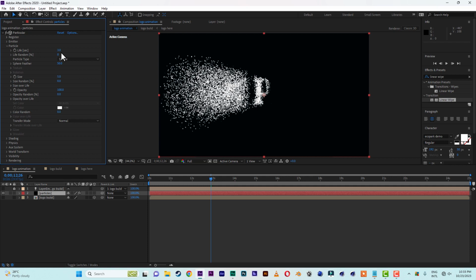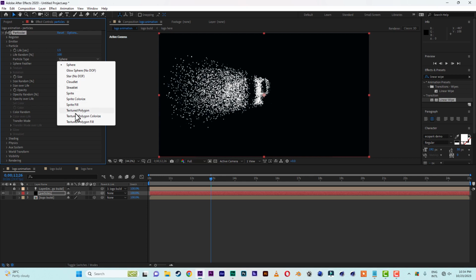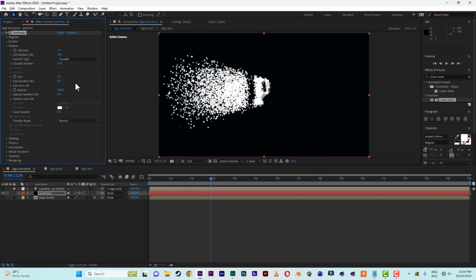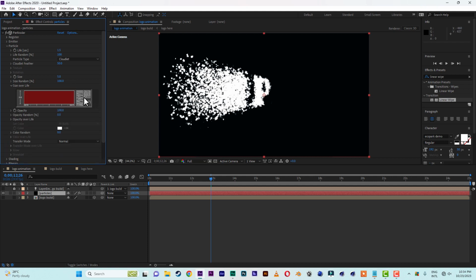So particle life, let me go 1.5. That's particle life in seconds. Life random, let me go something like 100. Then particle type, let me select cloudlets. Size random, let me put it at 100. Size over life, let me select this one, a random one here.